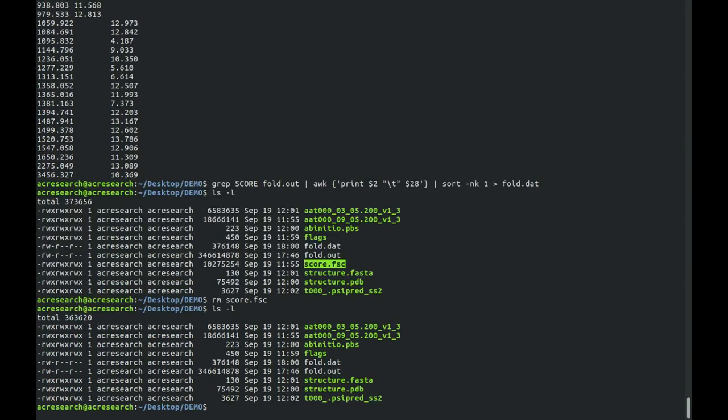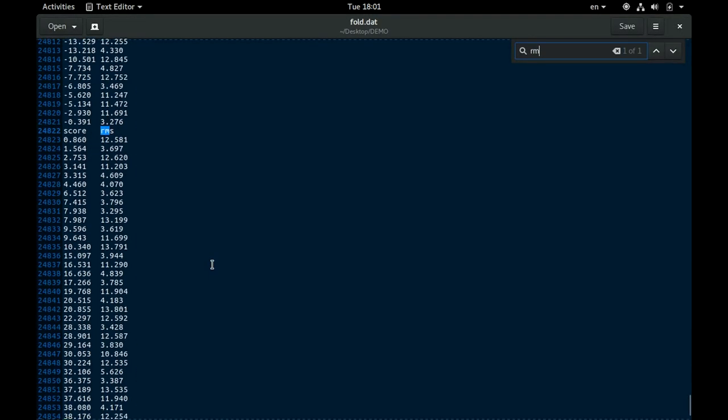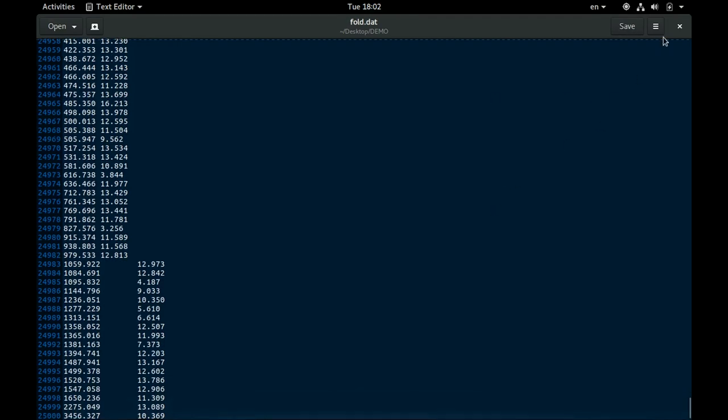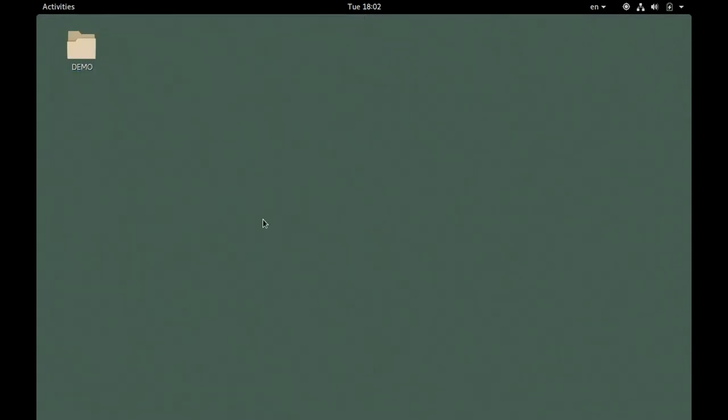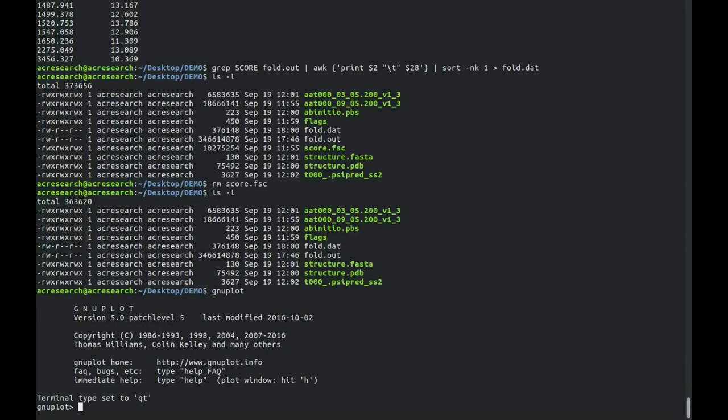Yeah, there we go. So let's fix this file. Let's remove the string where it says score on RMSD, and then let's plot it. Plot it. Let's see how it looks. The program I will use is called gnuplot, and we'll just say plot fold.data.